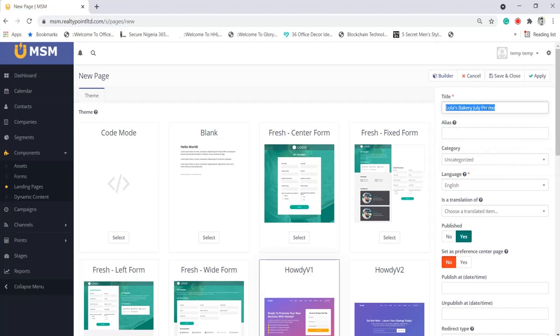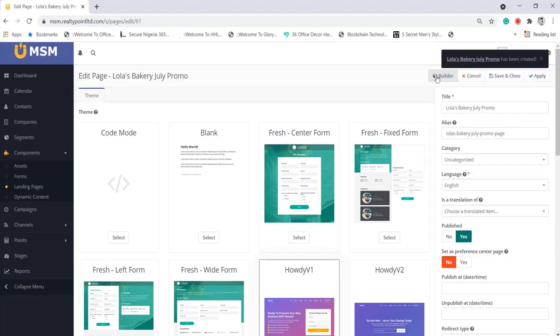this will help you identify it anyway if you want it. Yes, you can say promo page. It's likely to show in the URL, and that is it. Let's apply the changes too. Then we'll go to our builder.